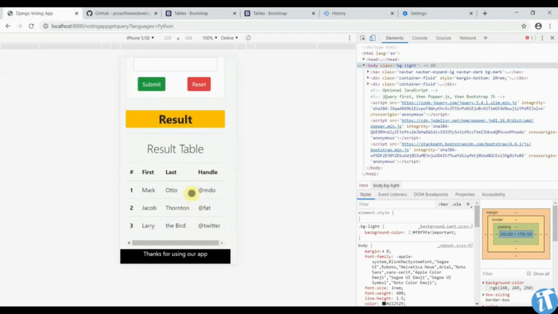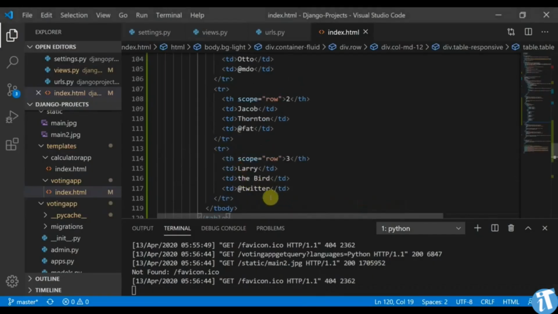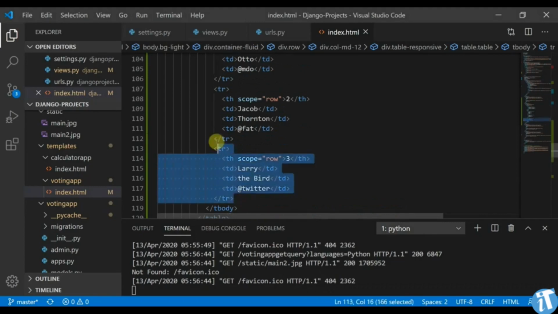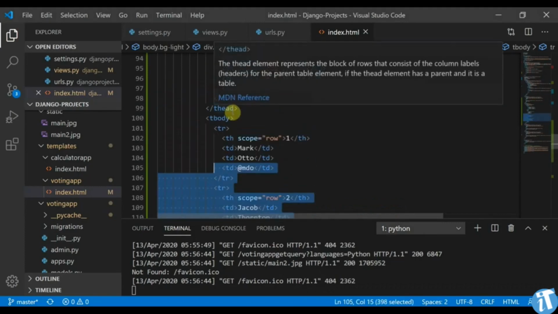Okay, so I'll catch up in the next tutorial. In the next one, we would add the rows. These are static rows, but next time we are going to define them dynamically. So I'll catch you in the next tutorial.